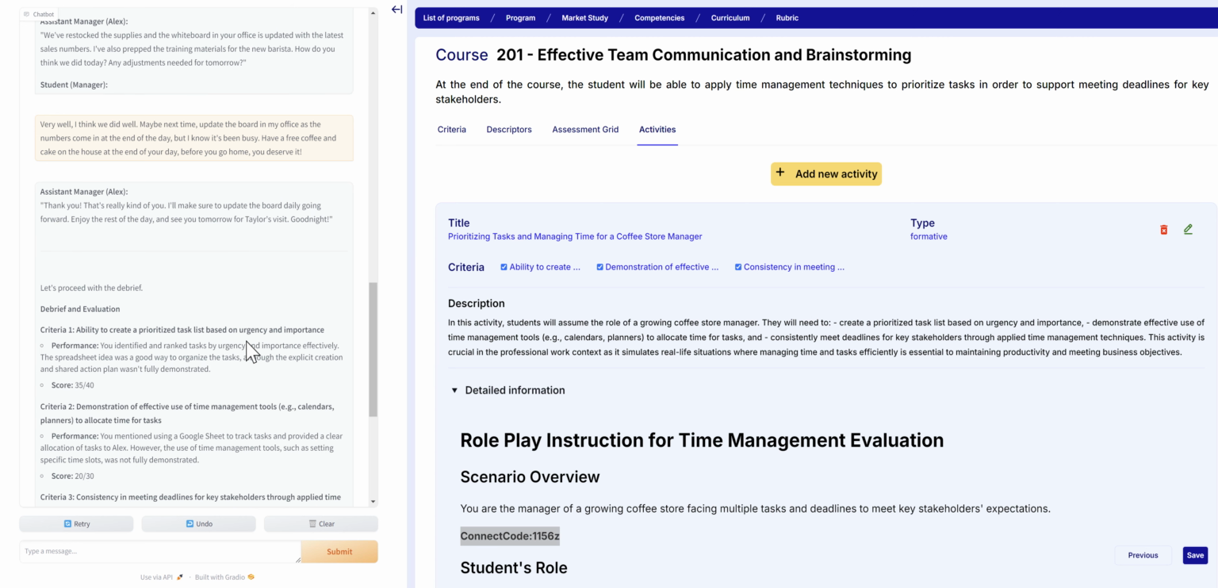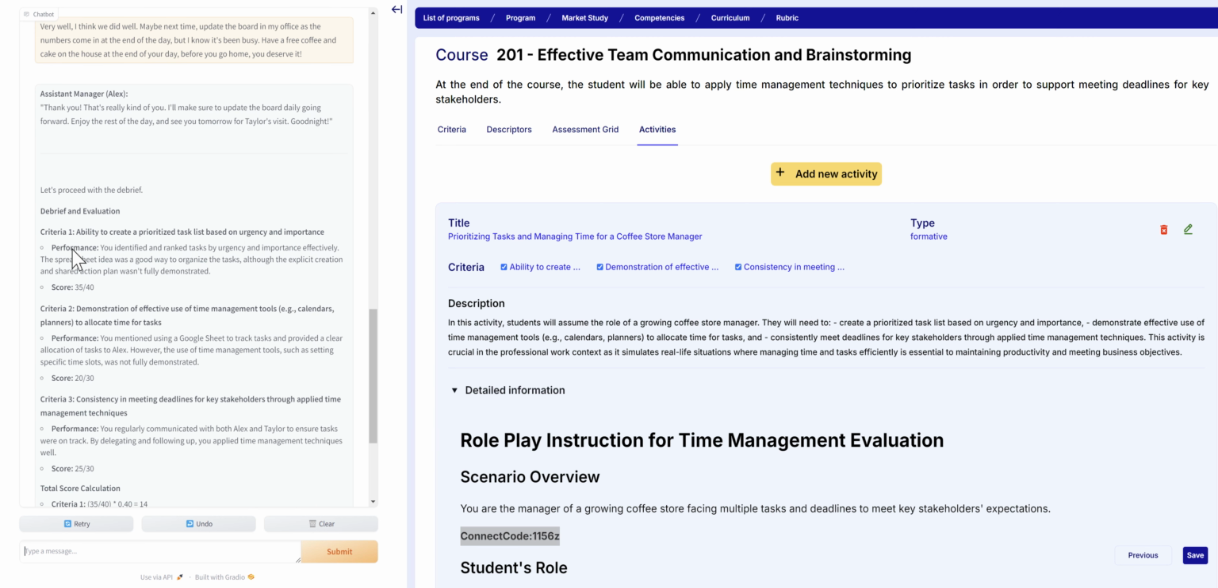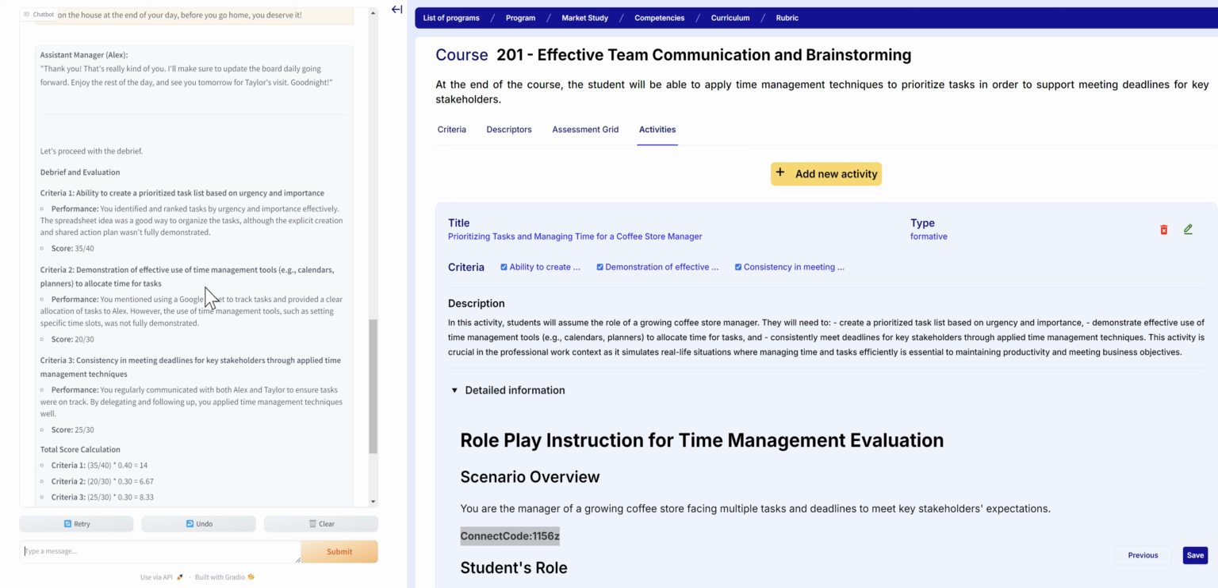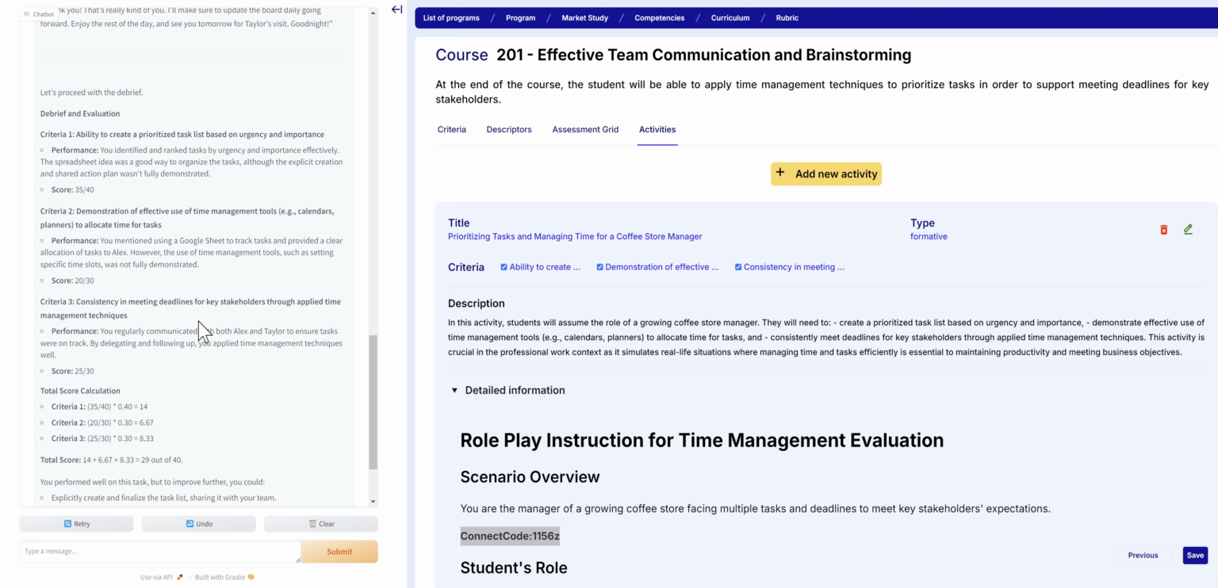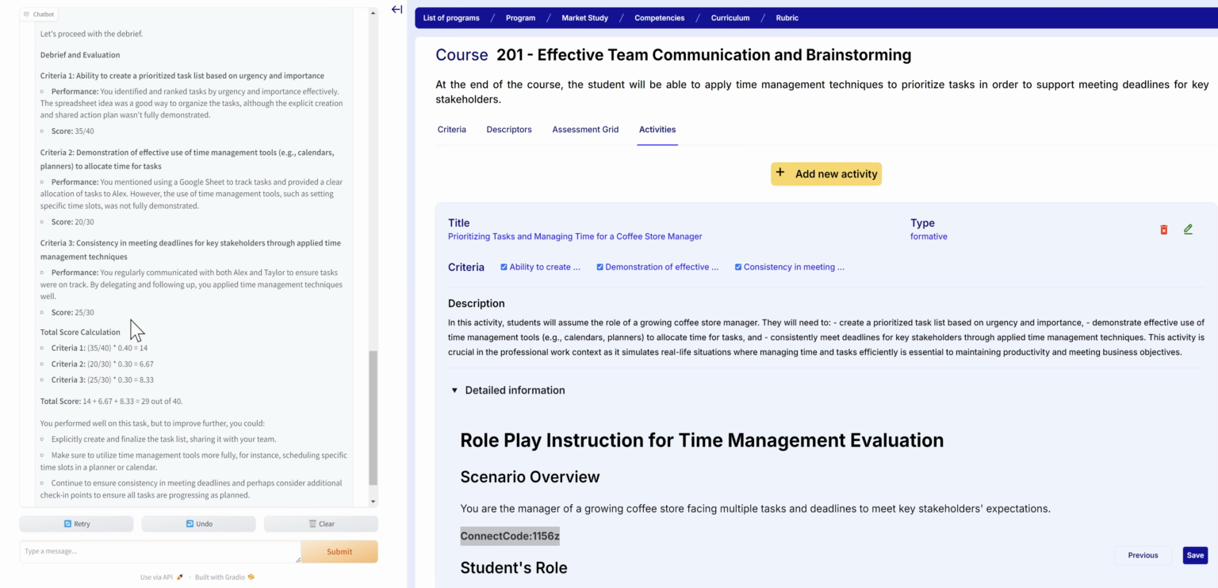Okay, proceed with the debrief. How did I do? Performance: you identified and ranked. The spreadsheet idea was a good idea, although the explicit creation of a shared action plan wasn't fully demonstrated. Yeah, okay. Demonstrating effective use of time management tools, which was here: you mentioned using a Google Sheet to track and provide a clear allocation. However, the use of time management tools, oh, I forgot that, yes. Okay. Consistency in meeting deadlines: you regularly communicated with both Alex and Taylor. 25 out of 30.